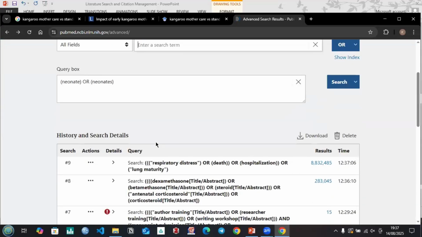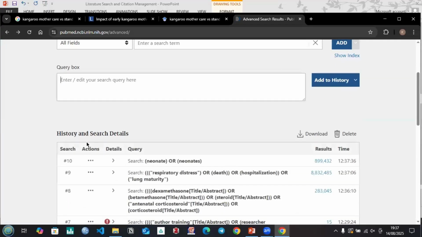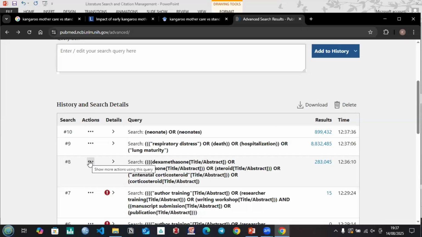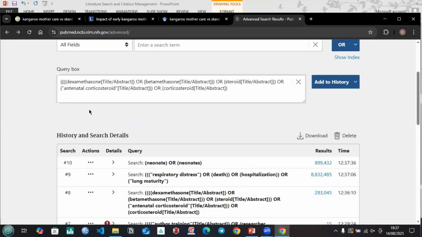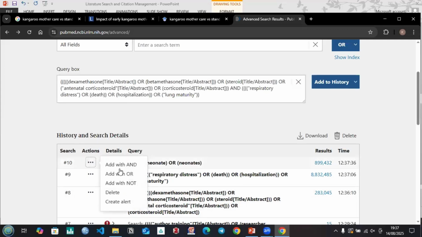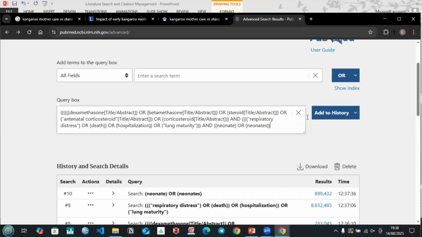And what we can do is we can just add to history so we don't have to keep searching it. And then we can append. So what I did was add query. This is our intervention. The second one is add with and, because we want corticosteroids and the outcome, which is death, hospitalization, blah, blah. And then we add our population, neonate or neonates. And what we can do is we're going to search this.